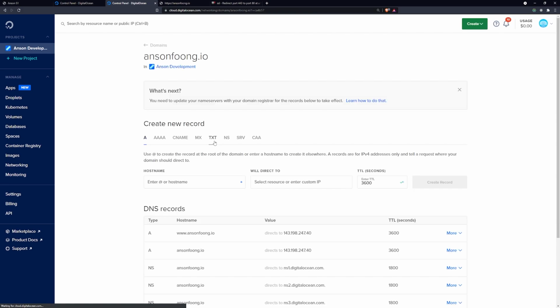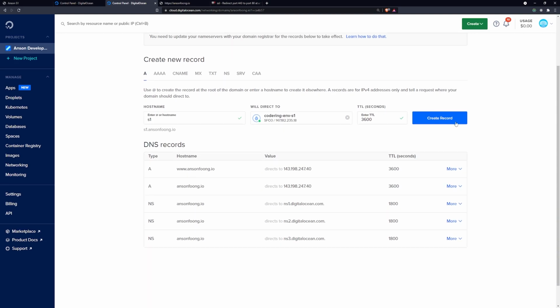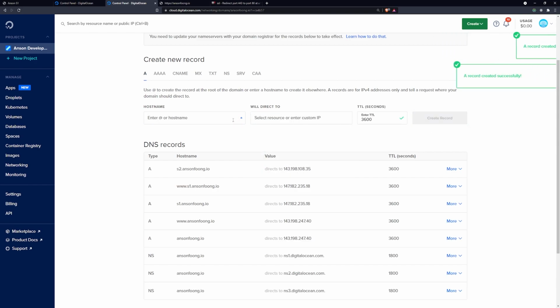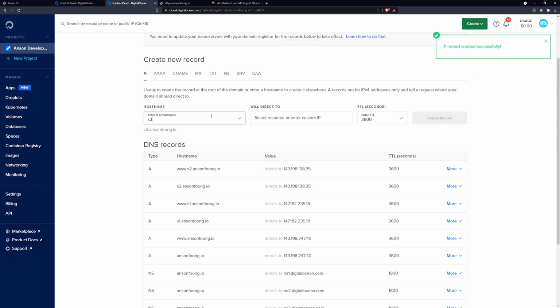So what we can do is add a subdomain. Let's say, for example, S1 will direct to S1. So let's go ahead and do that. Create record, and let's do www.s1 will direct to S1. We're going to create one for S2, www.s2, and we'll create one for S3.